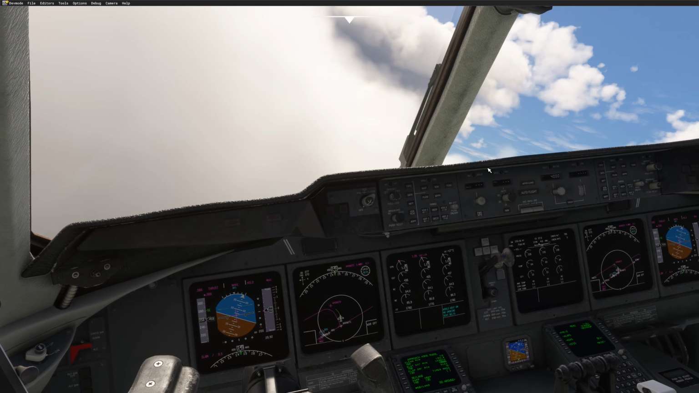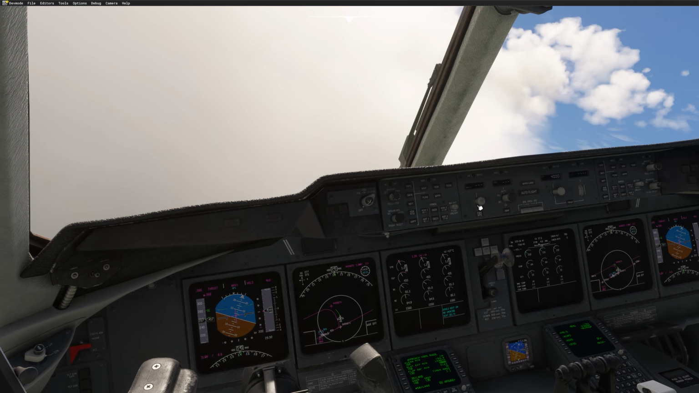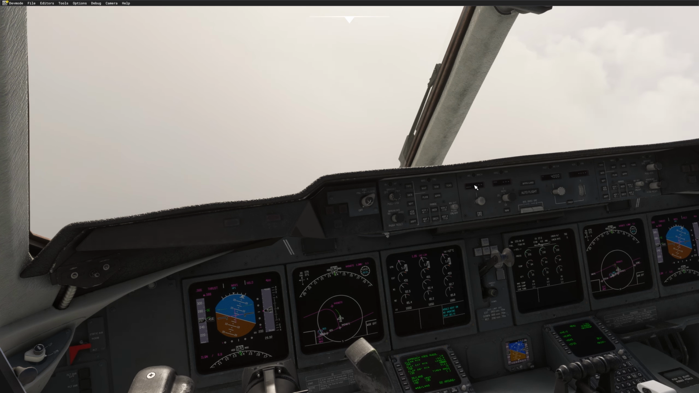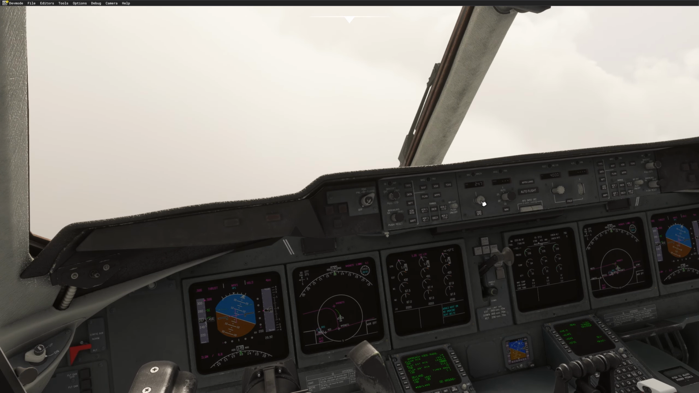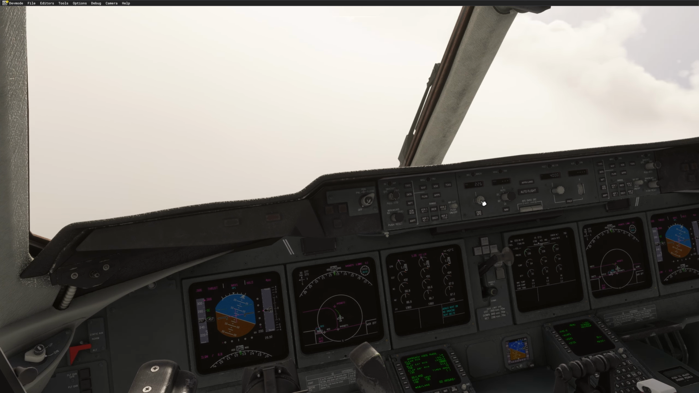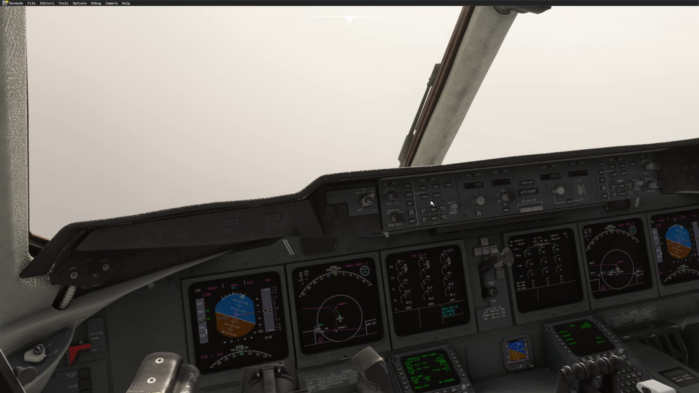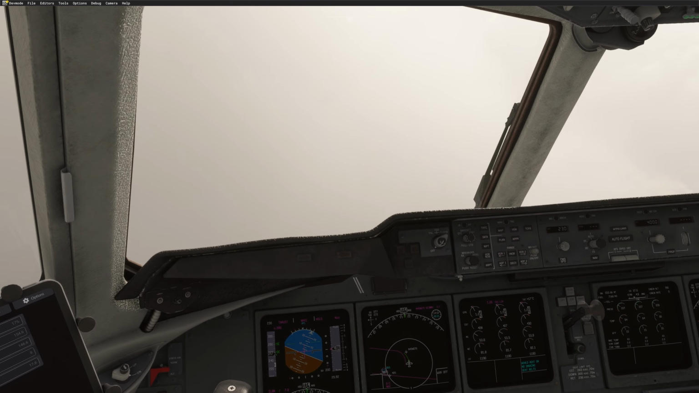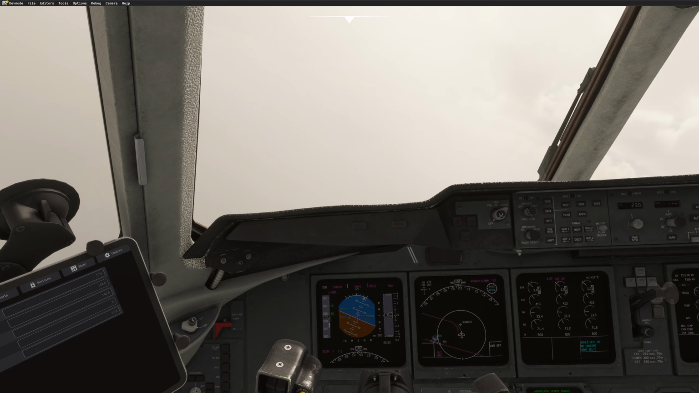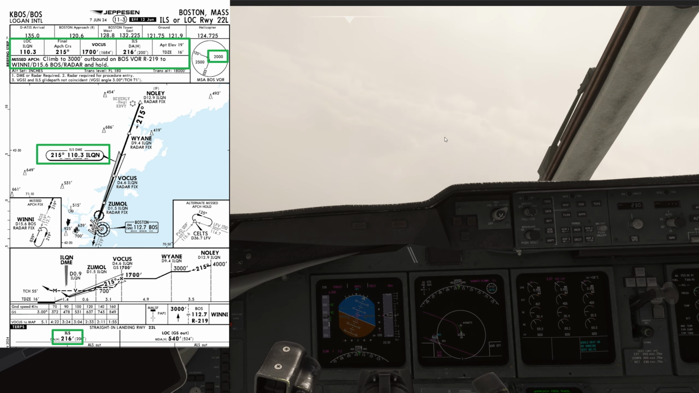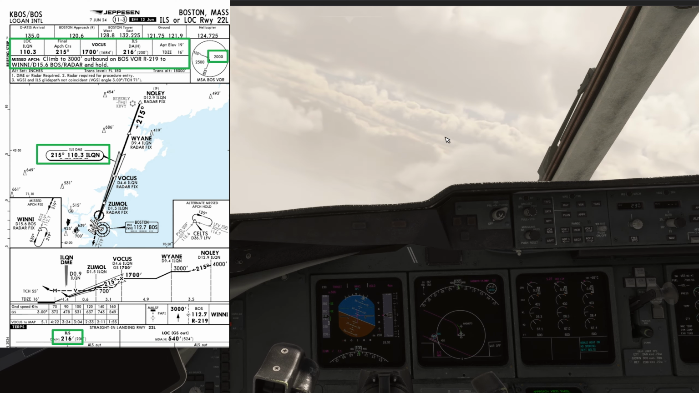The speed is a bit high, so what I will do for this kind of circuit is reduce the speed and I will take it manually. So we'll go to, let's say, 230 knots. And up, I have the speed, 230 knots. Perfect. So we are flying this ILS runway 22 left in Boston. So let's quickly brief that as we're already on downwind.